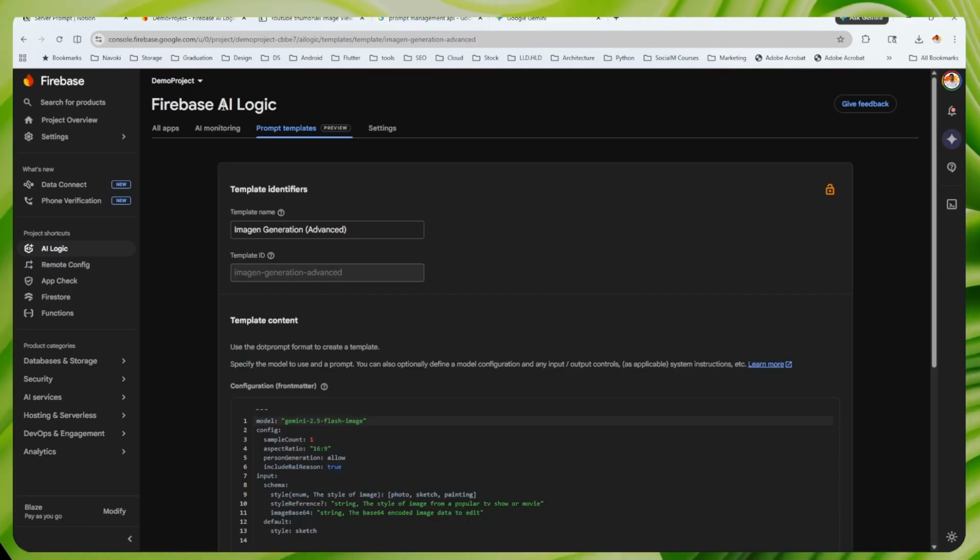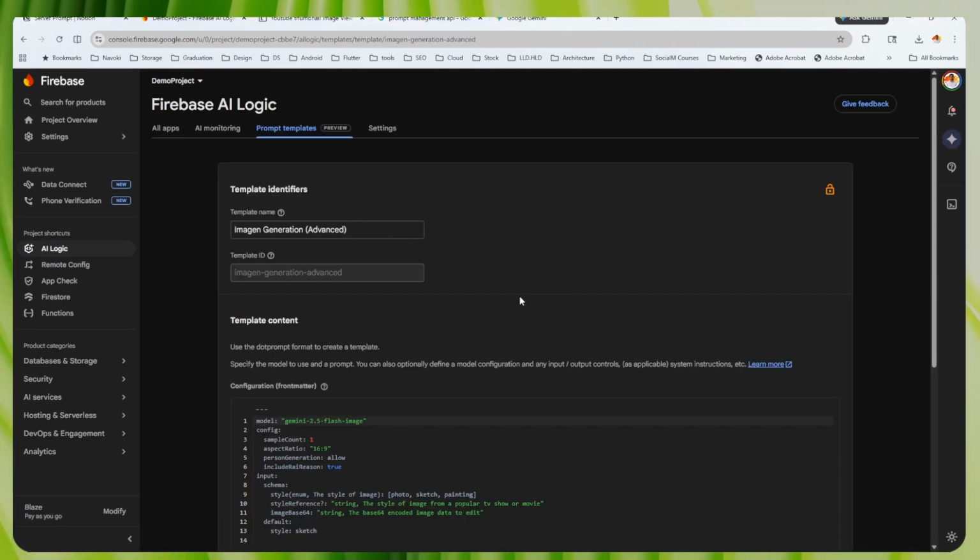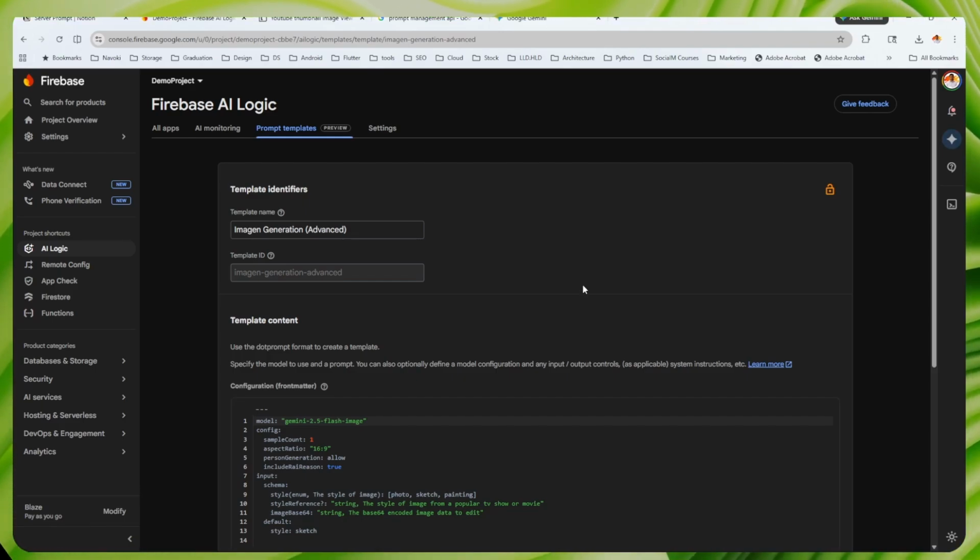Currently Firebase AI Logic does not have any feature regarding versioning. That means we can't change the version to version 1, 2, 3, 4. Since prompt templates are new, I am hoping that the Firebase team will add versioning very soon, so we can maintain the history and roll back changes whenever we want.